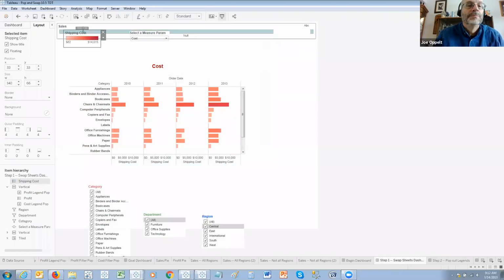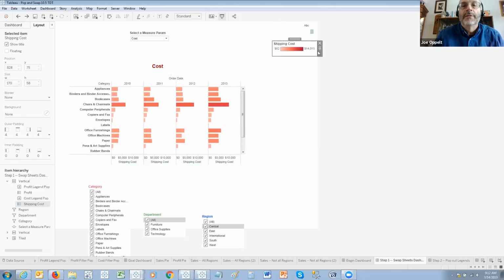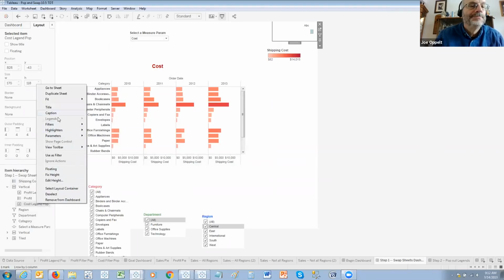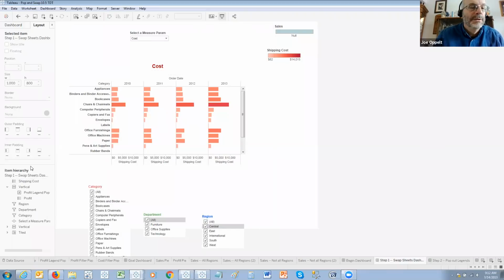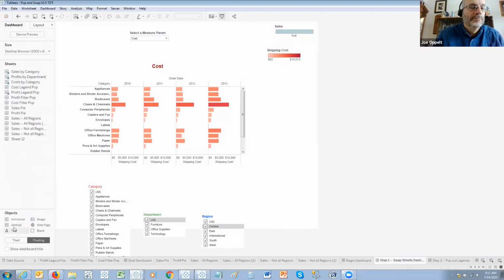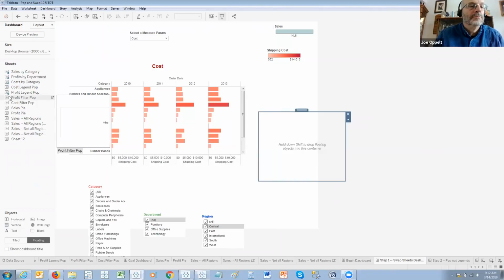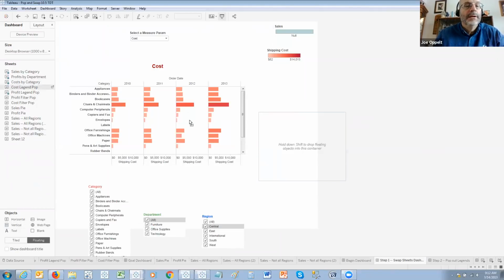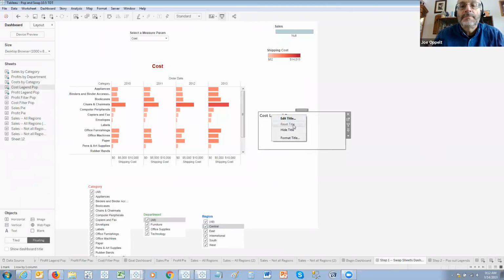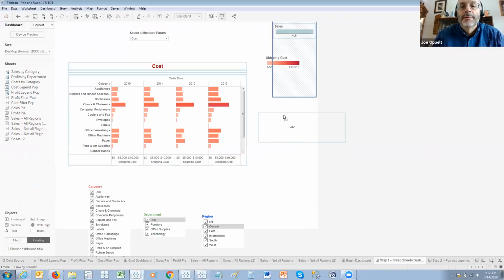Bear with me. Thank God for the back arrow. I put that in the wrong place. Remove. We're going to do this again. Cost legend. I'm going to shift drag it in there. Sorry about that, guys. This guy, drag it in there. There it is.